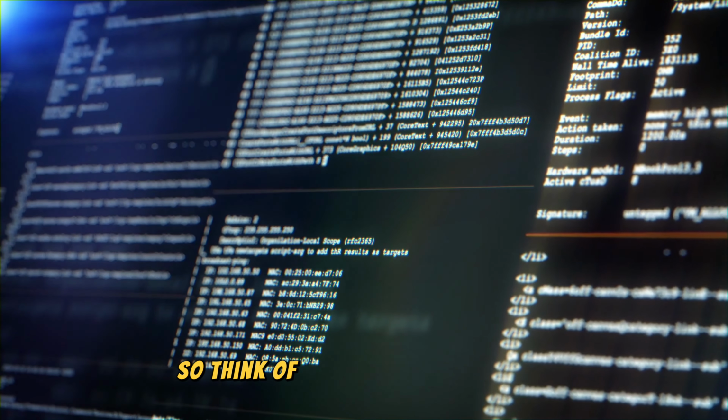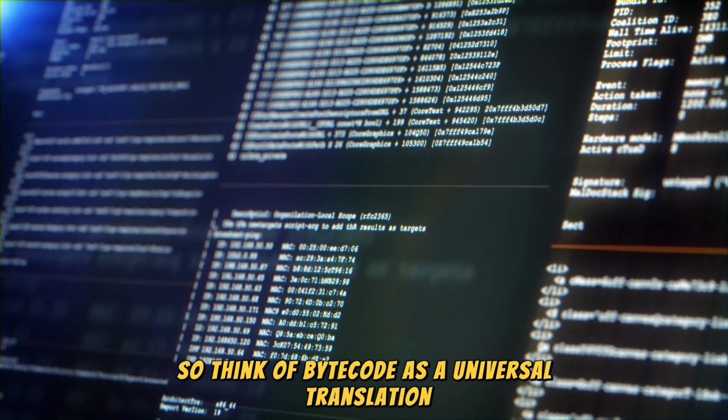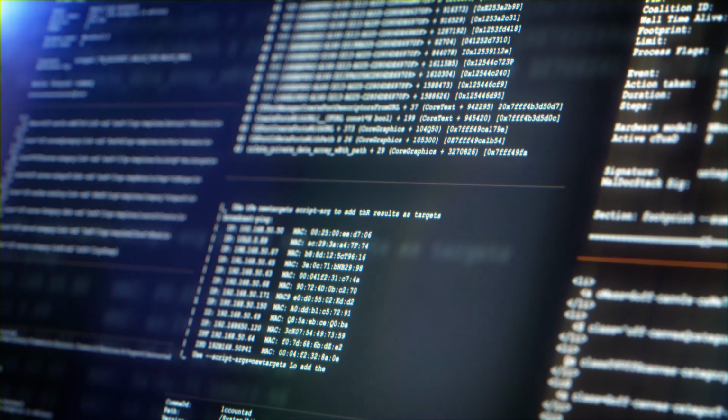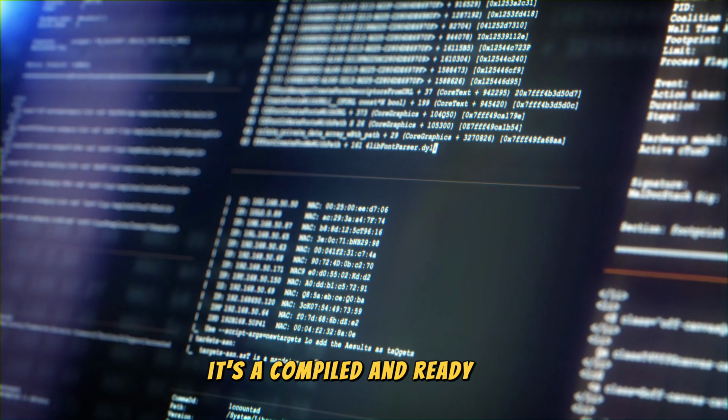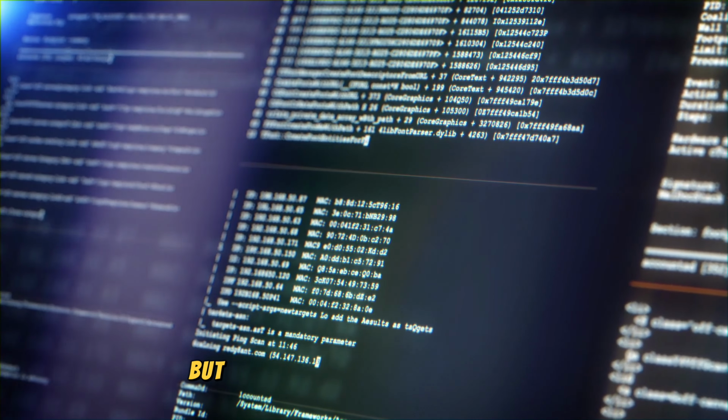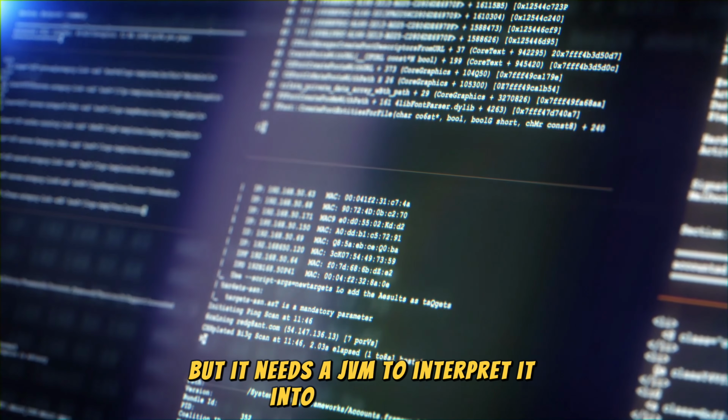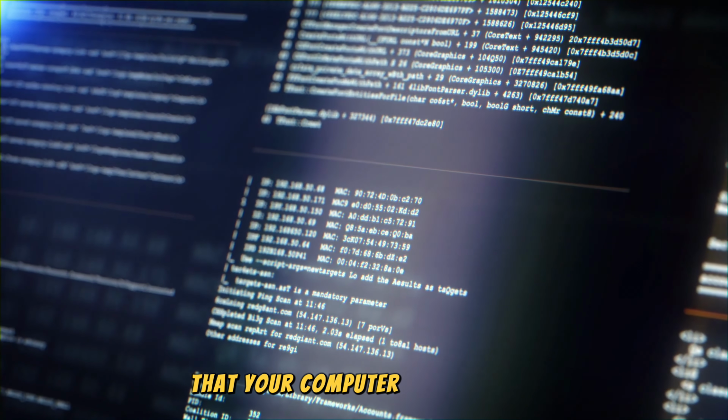Think of bytecode as a universal translation of your Java program. It's compiled and ready for execution, but it needs a JVM to interpret it into machine code that your computer understands.